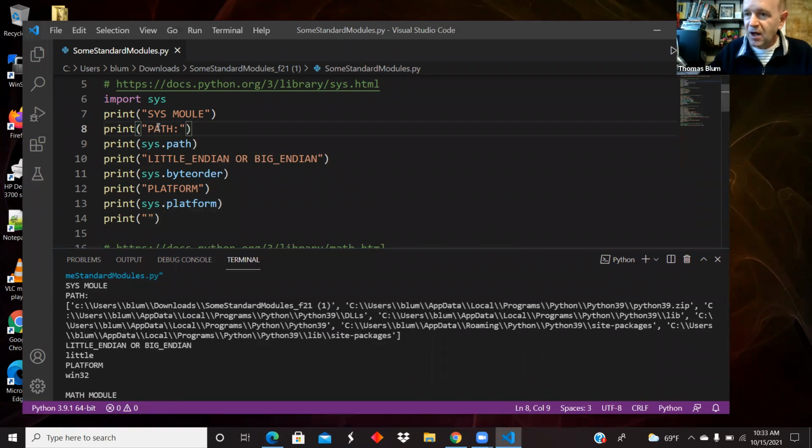That's an environment variable that tells you the places where your computer looks for executable code. Other than wherever your current location is, it looks also in these locations for commands and executables. Big endian or little endian is a way of storing information, and it's telling you that the computer I'm on is using little endian, and the platform I'm on, a Windows machine, is Win32.